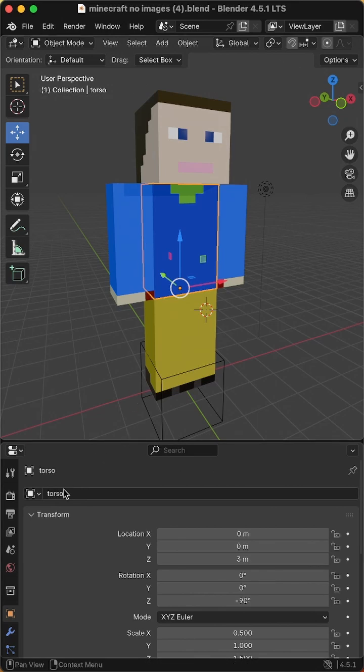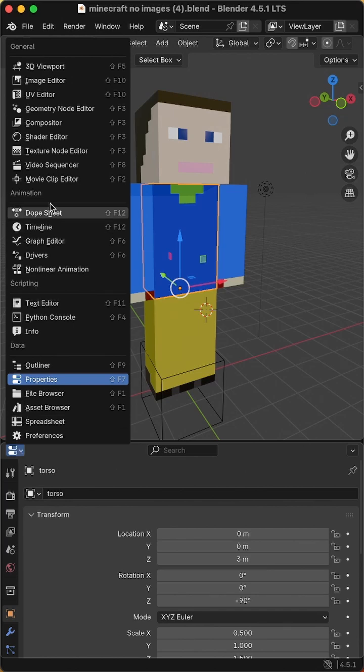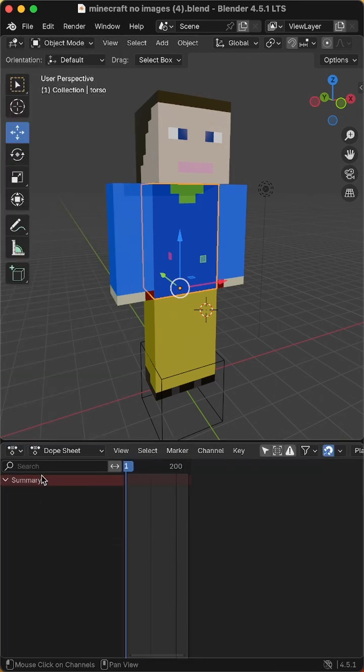So to animate, we're going to change this area at the bottom. We're going to switch out of properties into the dope sheet. And then from the dope sheet to the action editor.